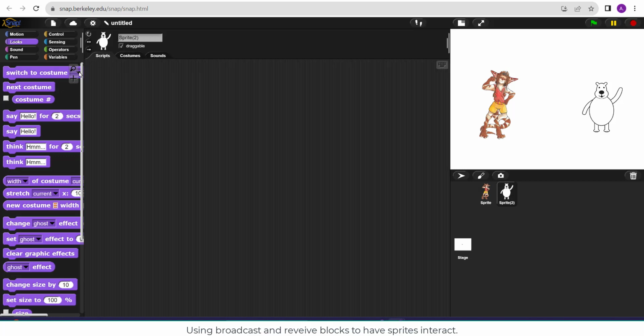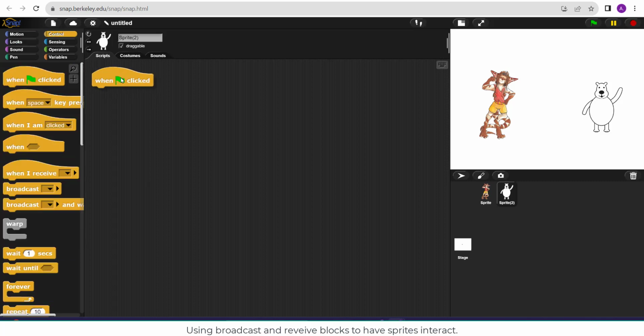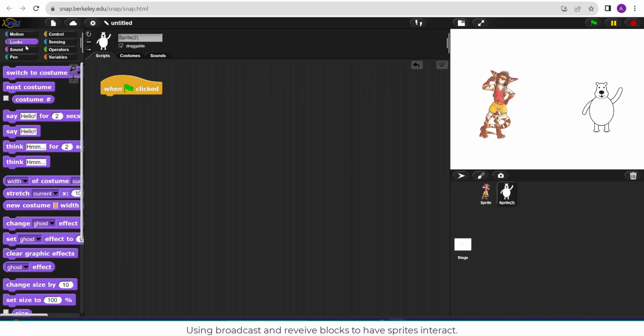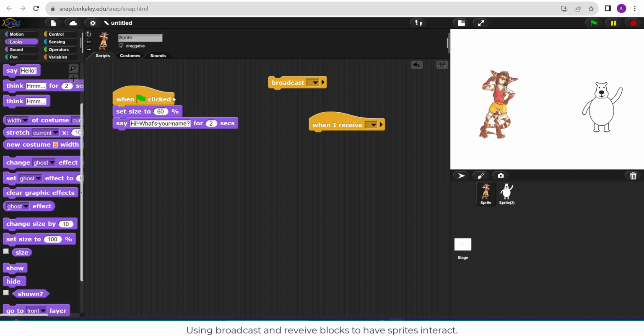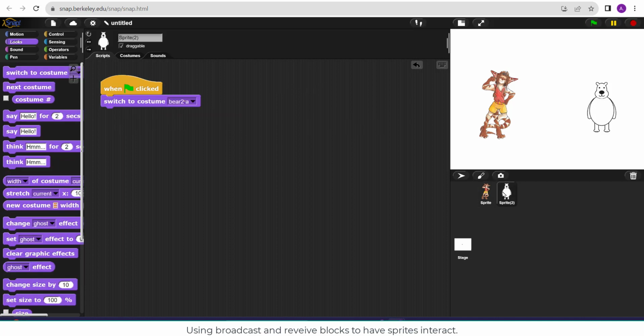So at the beginning of the program, I'm going to get the green flag here, and I want the polar bear to switch to costume A, which is not waving. So now when I hit the green flag, as long as these scripts are both connected to green flags, they'll both start at the same time. So this one will say, "What's your name?" Now the polar bear is going to say, "I'm polar bear. How about you?"